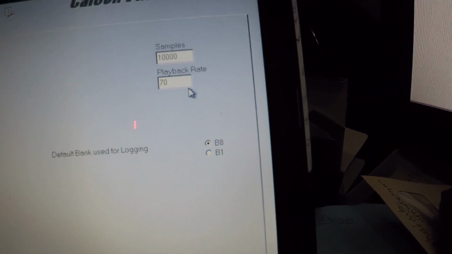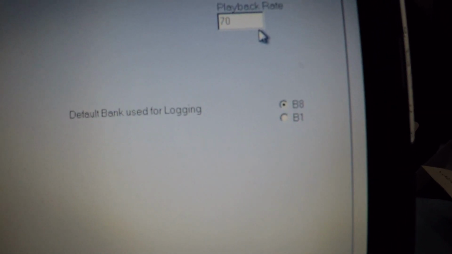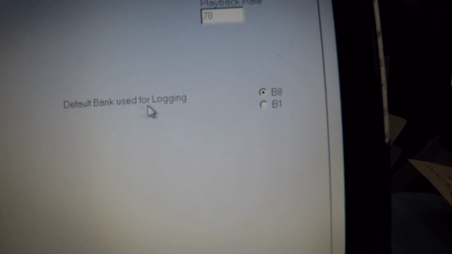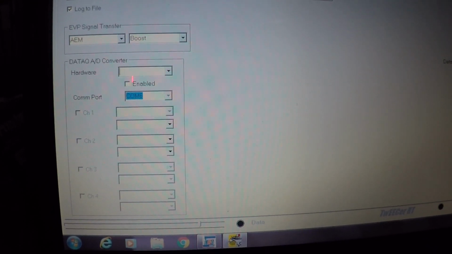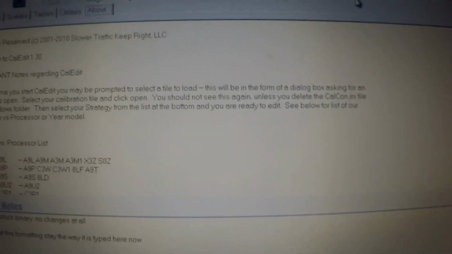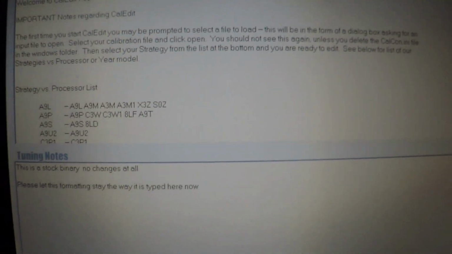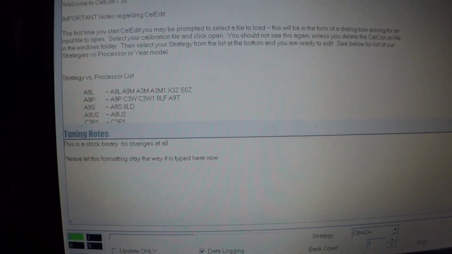We've got how many samples do we want? We've got 10,000. Playback rate. That's probably frame rate or something. 70. We've got default bank used for logging. Bank 8. Everything is loaded onto bank 8 for logging. So once again, EEC. I think that takes us back to Cal Edit, yeah, which we already have running. So that's basically just a switch from one piece of software to the other.